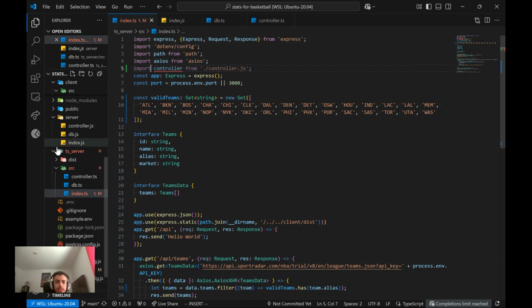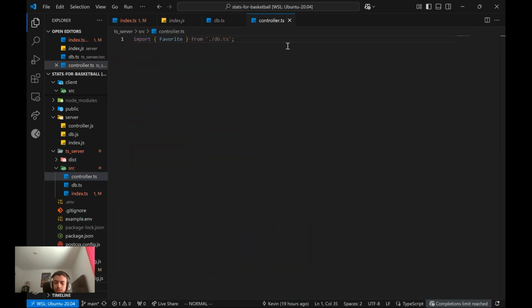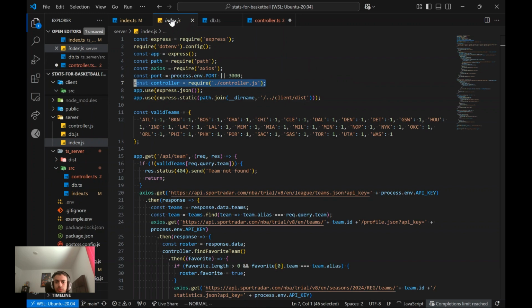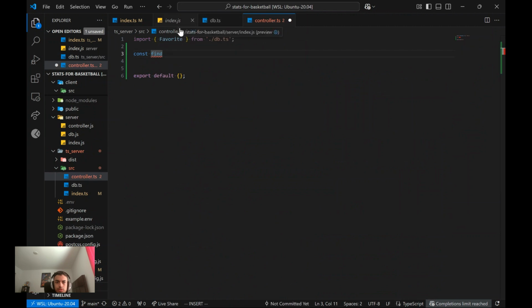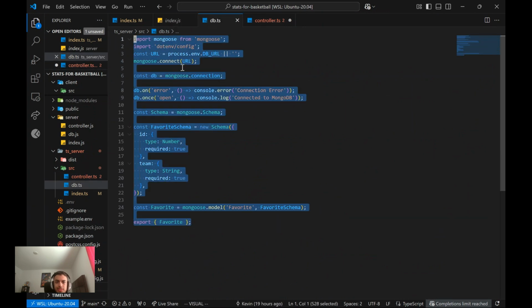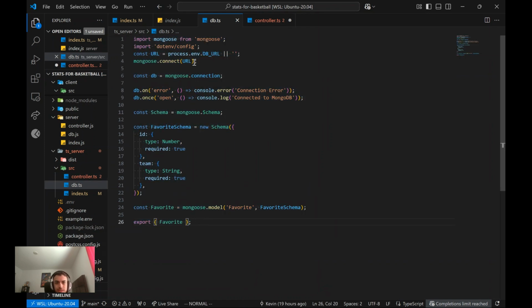So in order for this to work, I need to create a controller here. So let's create a const, export default, and then there's going to be a few things here. So let's create the function. This function is called find favorite team. I also copied and pasted my dv.js since it was pretty much the exact same except for this export function, and the imports.